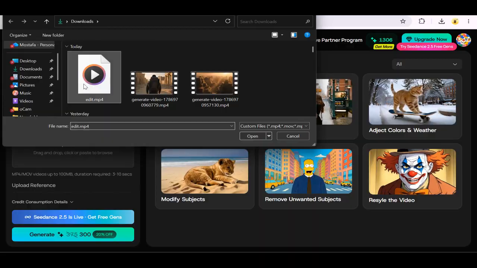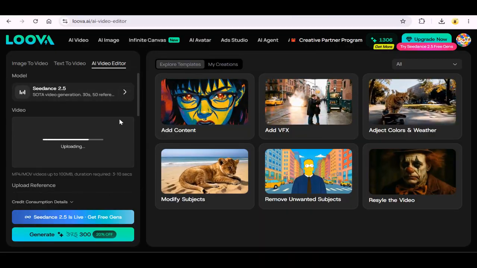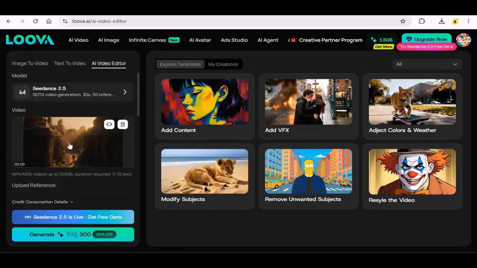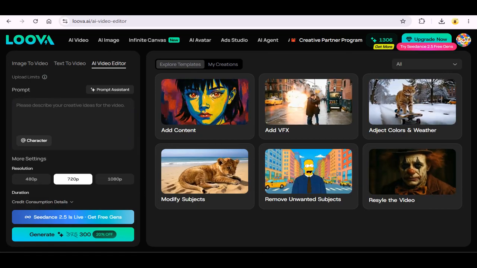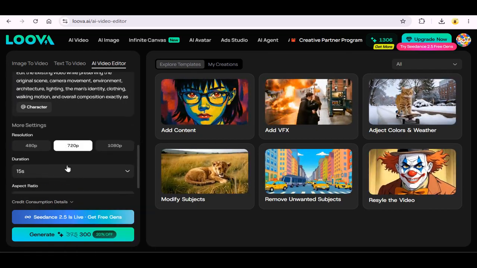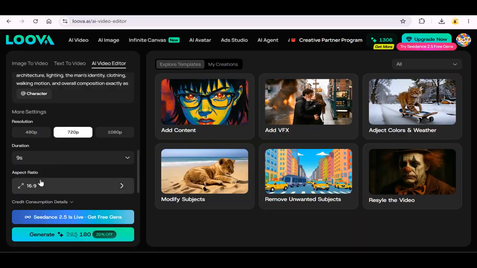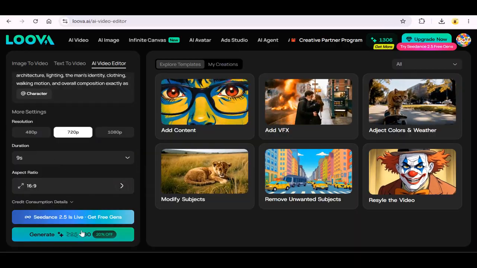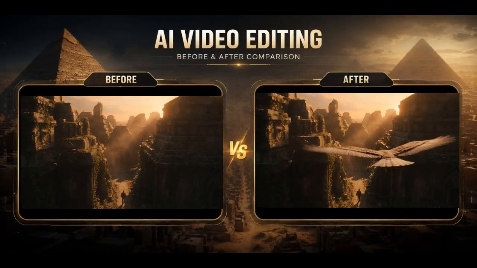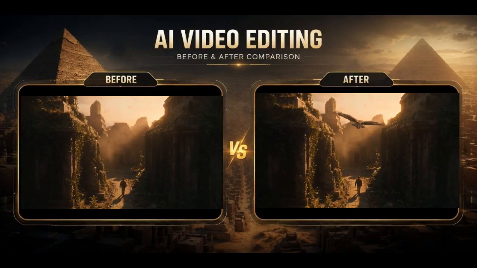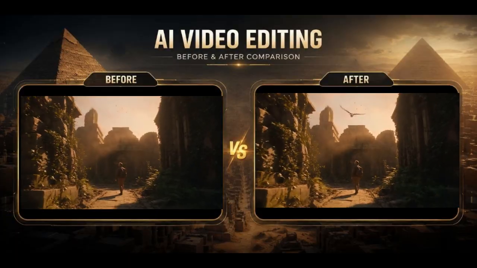Now, let's test Luva's AI video editing capabilities. I already have this shot, and instead of regenerating the entire video, I want to add a new element while keeping the original scene intact. For this test, I'm going to add a realistic eagle flying above the man while keeping the original camera movement, character, and environment unchanged. And here's the edited version. Here's a quick before and after comparison. On the left is the original shot, and on the right is the edited version with the eagle added.